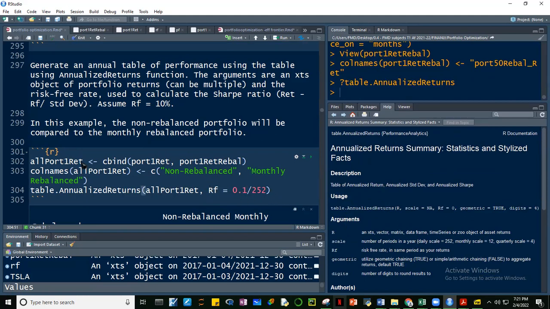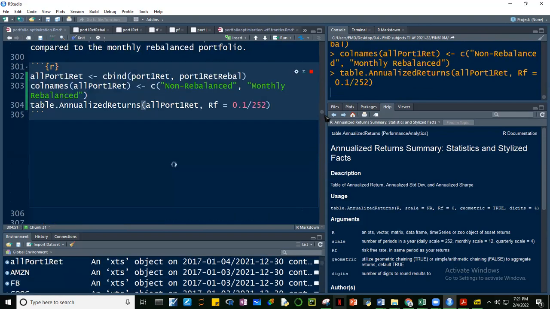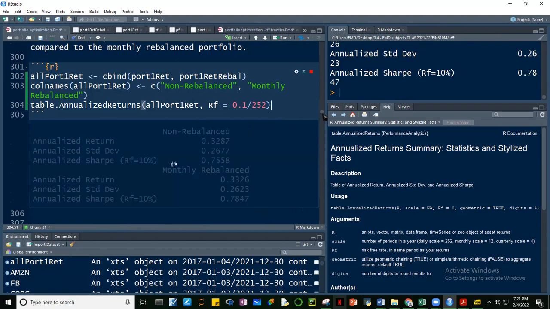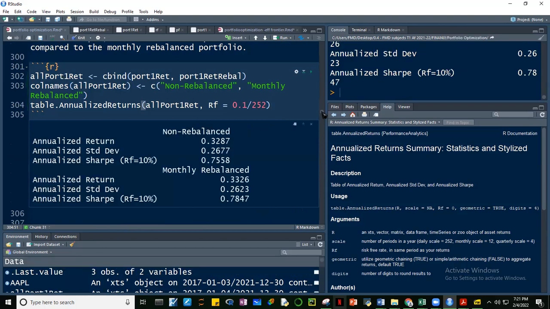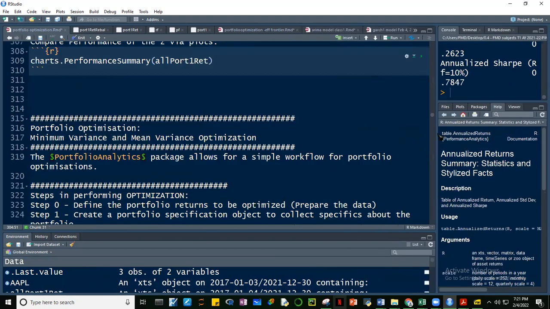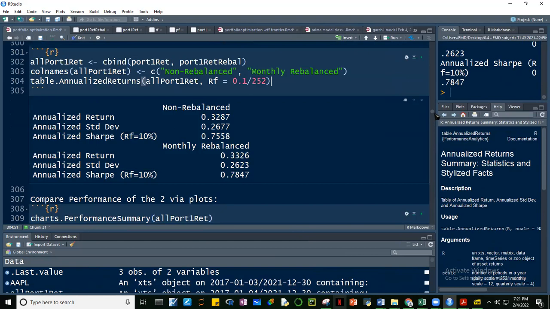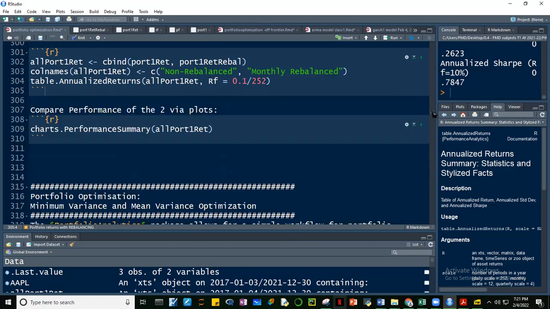Why do we have to do this? Because all our returns are daily returns. So we have to convert our risk-free rate into a daily rate also. So running this, here we see the comparison of the two. Let's run this again.